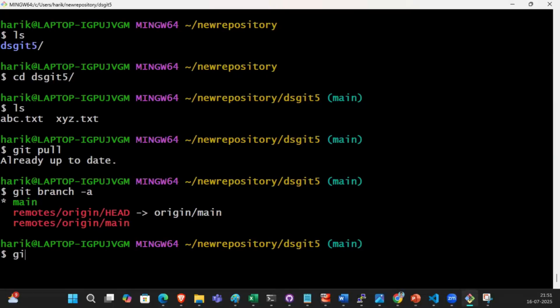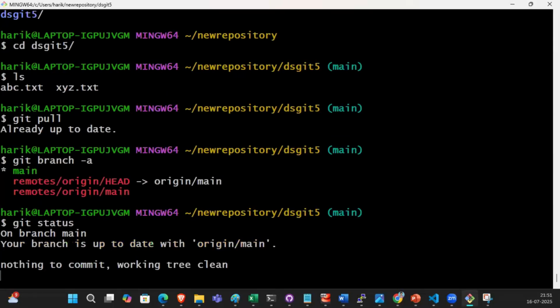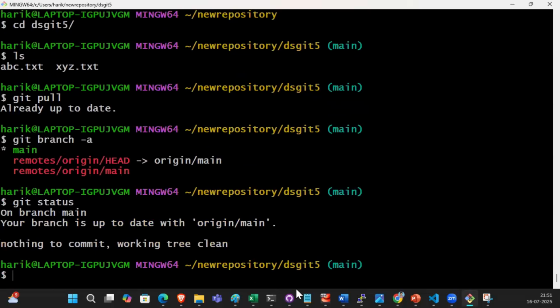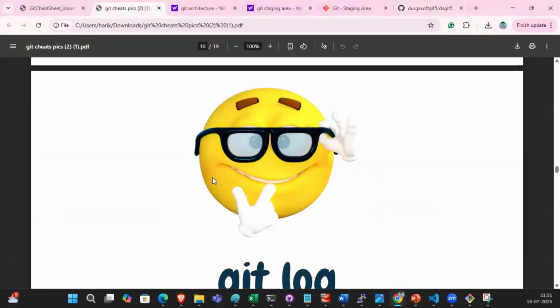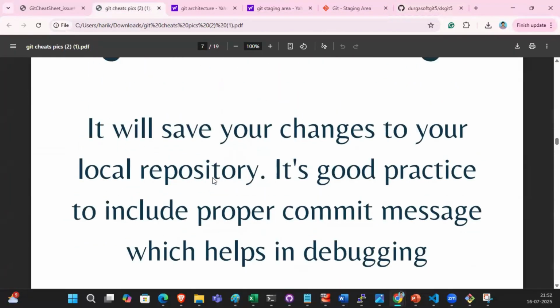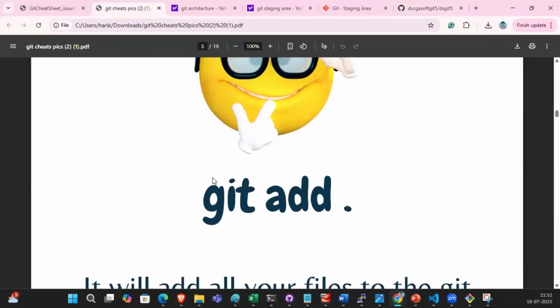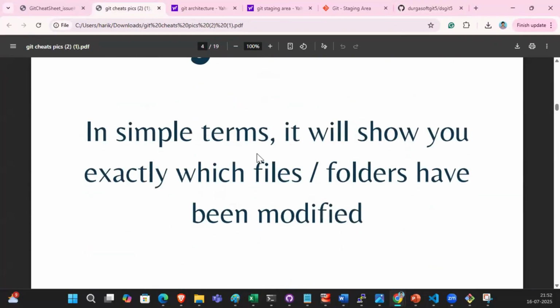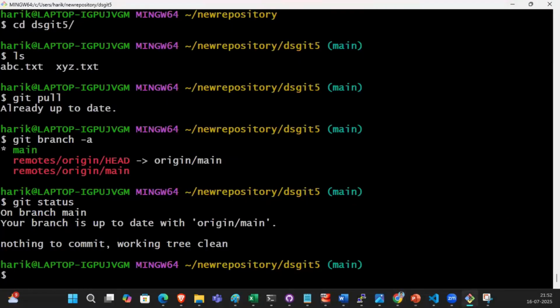First, let's check the git status. What is the git status command? In simple terms, it will show you exactly which files and folders have been modified or updated. So what I want to do is create a file in our working directory.